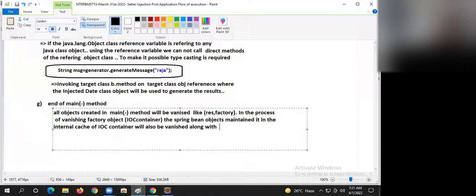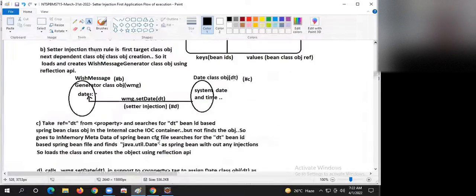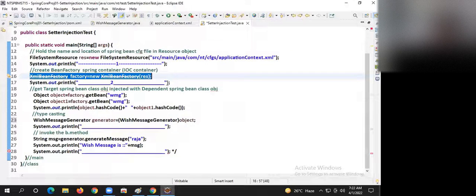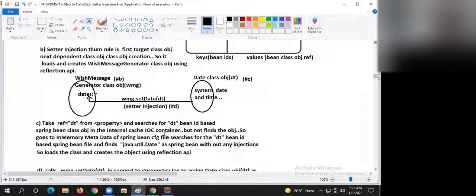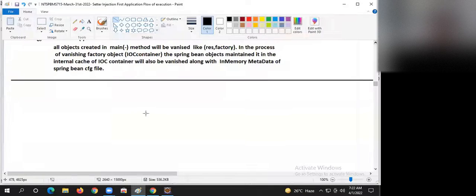Along with in-memory metadata of the Spring Bean configuration file, ultimately nothing will be there at the end, guys. Container lifetime is what? Main method start to main method end. Not even here; here to here is the container lifetime. Clear, guys? Easy. Convinced? I think you got the end-to-end flow nicely.